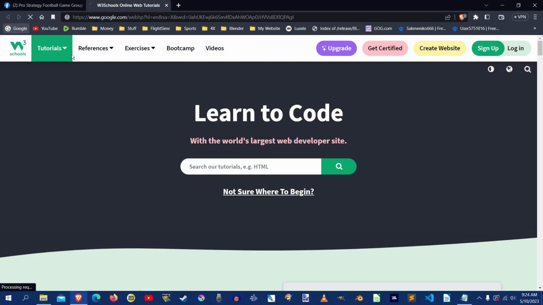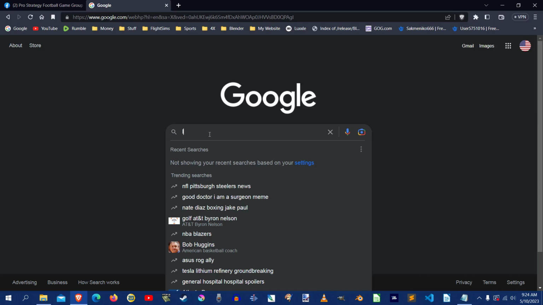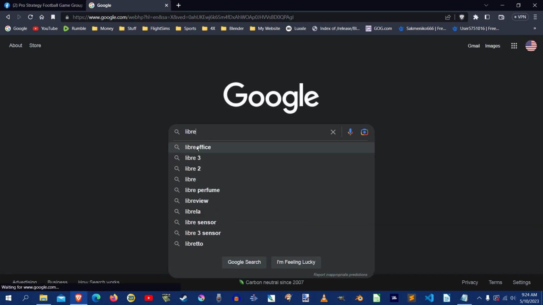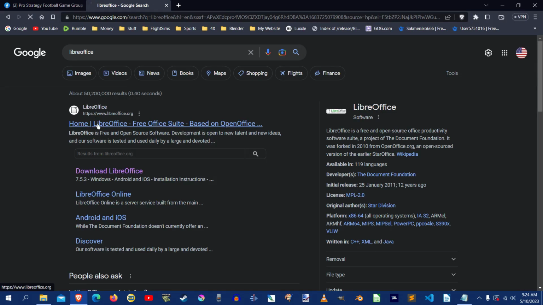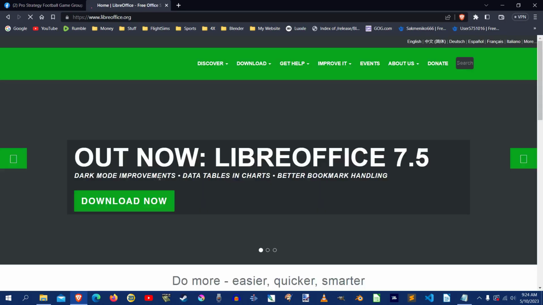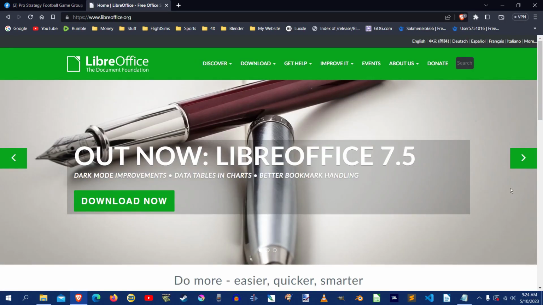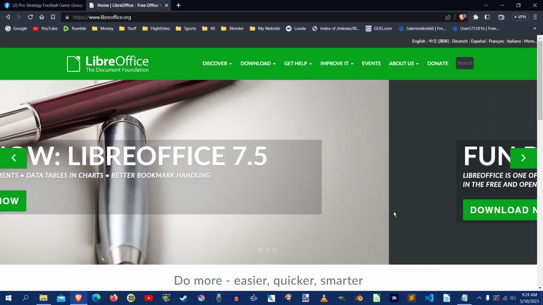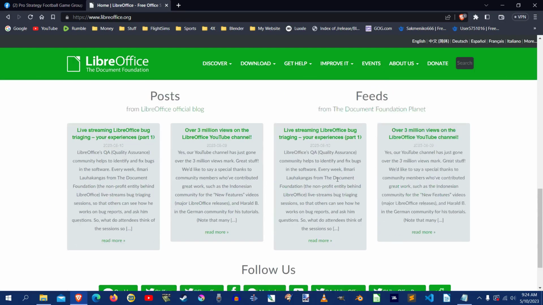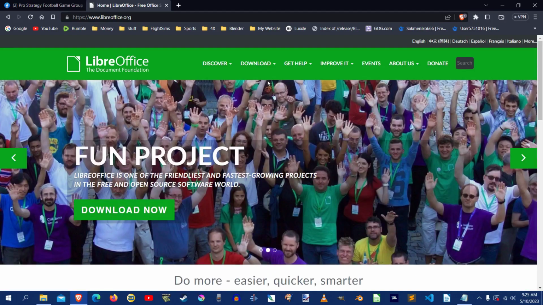LibreOffice is a great program, and if you want it, just Google LibreOffice and it's right there, and then you can download. And the version really won't matter. They do a pretty good job of, from version to version, everything works. But just go to the download. You can download now, install, and then you'll be set to go.